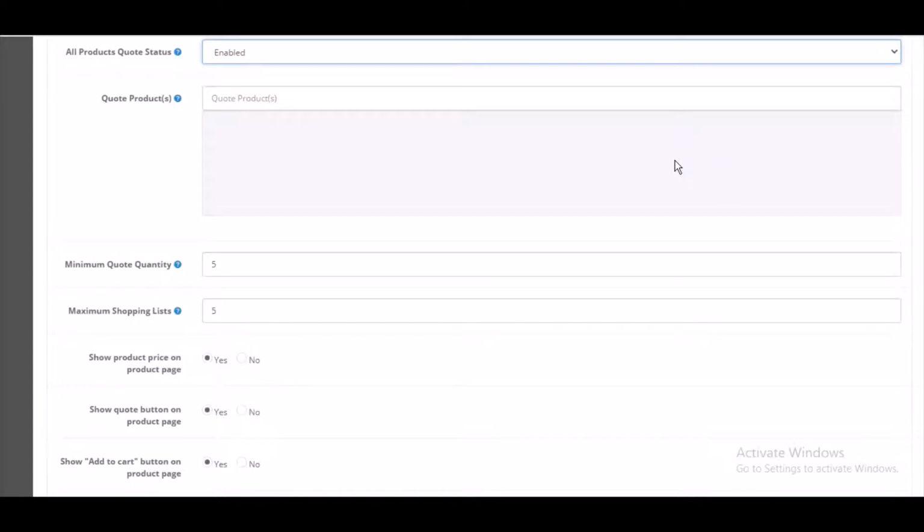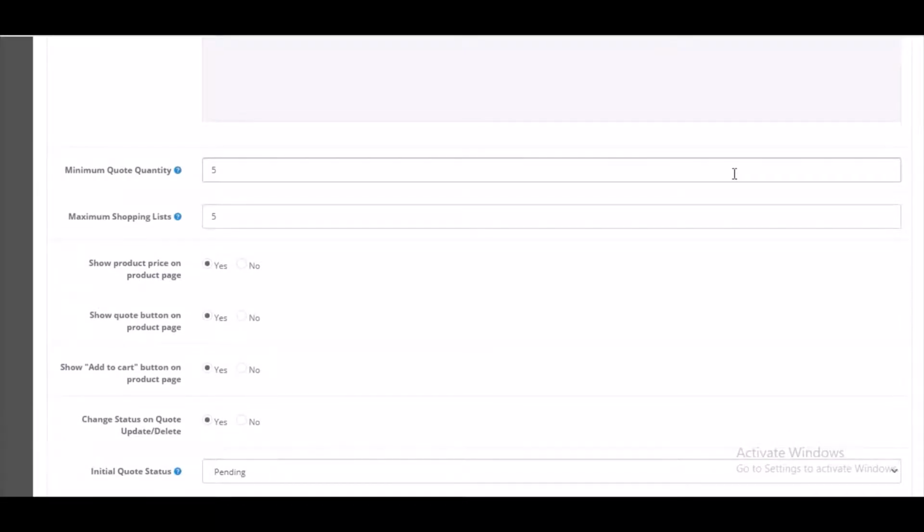Now the next thing is minimum quote quantity. Here admin can set the minimum quantity of a product that the buyer can quote. Now next is the maximum shopping list. Admin can limit it by assigning the maximum number of shopping lists that a customer can create.